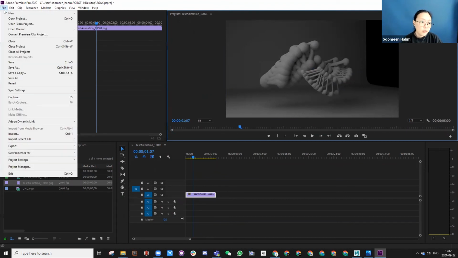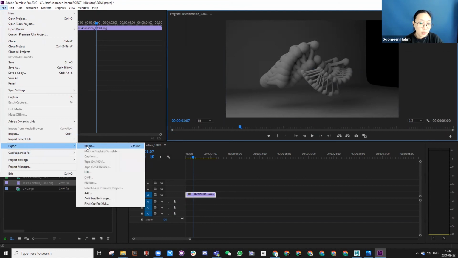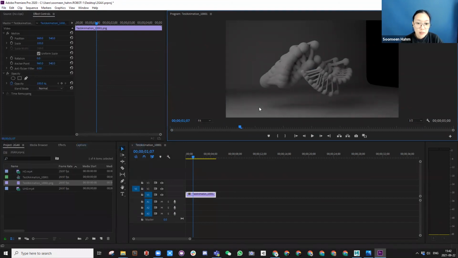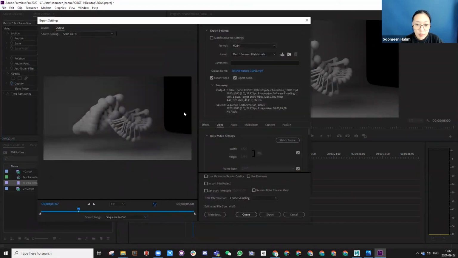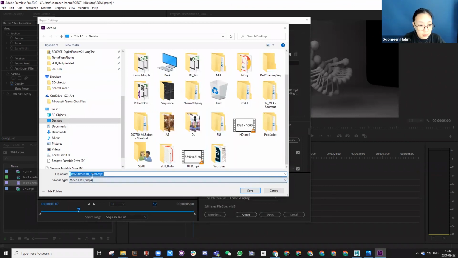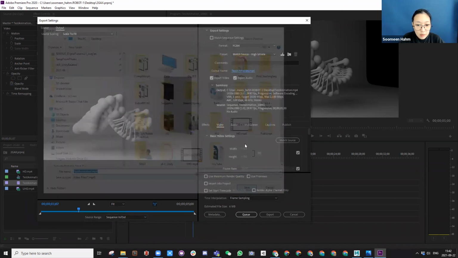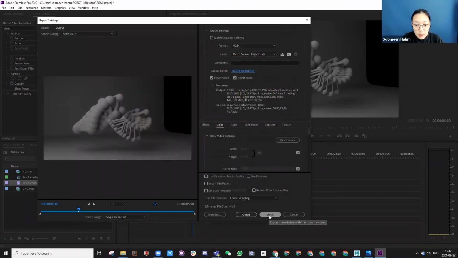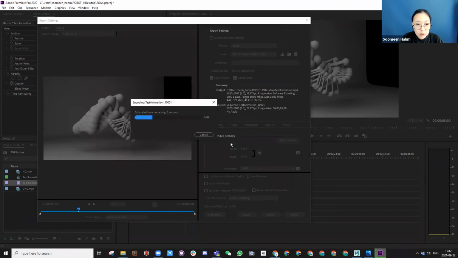Okay, so now if you wanna export, it's going to get that setting from the template. So you don't need to change anything. If you have audio, you tick the audio on, yeah, you don't have to change anything. And double click and yeah, name it however you want and save and export.